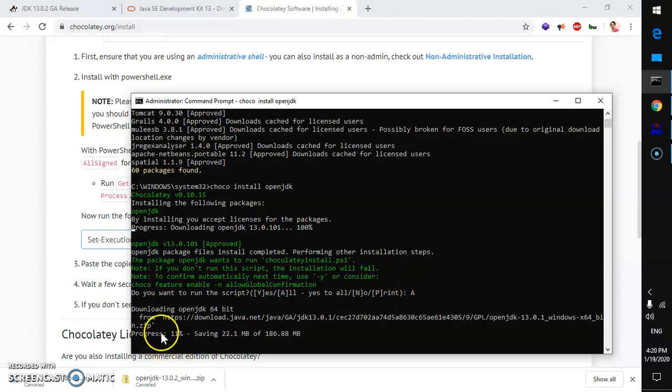So you can see it's in process. It's trying to download this from download.java.net, and this is going to be JDK 13.0.1 Windows 64-bit. Okay, so the process is awesome. It's going to take a minute or two.